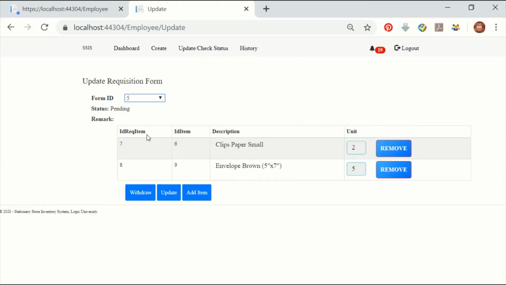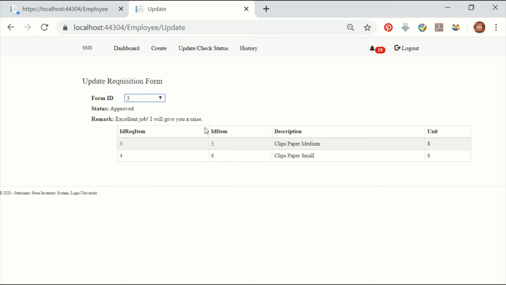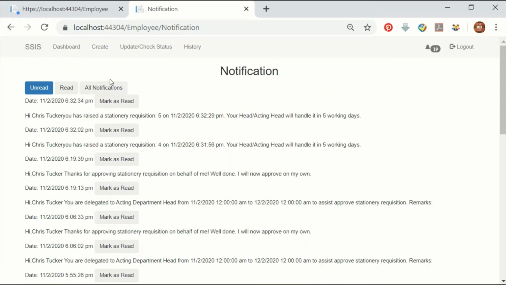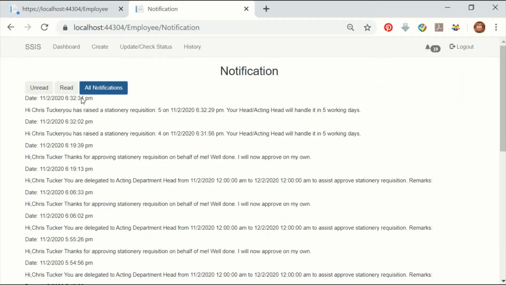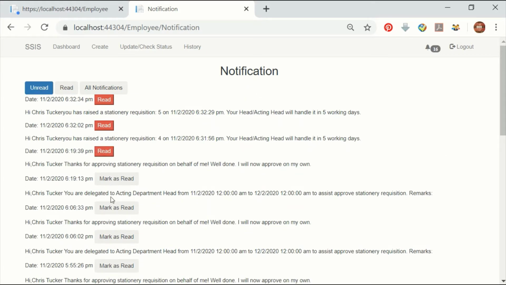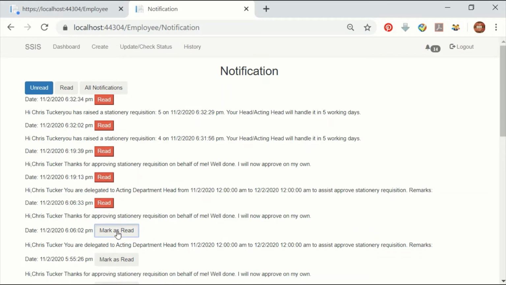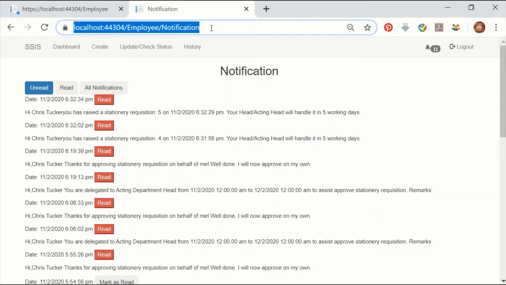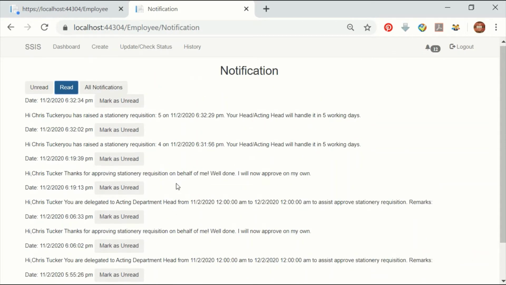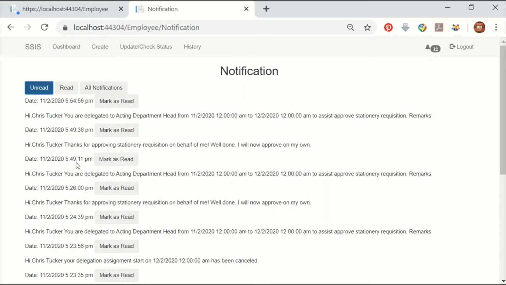Basically, this hyperlink will redirect you to this update/check status page, and you can check from there. The notification will be like this. Across all the different roles, we have a similar notification page, so all notifications will be shown here. For read and unread, we can mark one as read, and then we refresh the page. The read ones will be shown here, and these are all the unread ones.